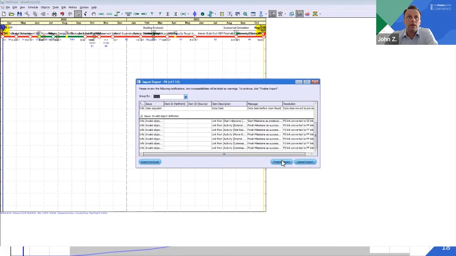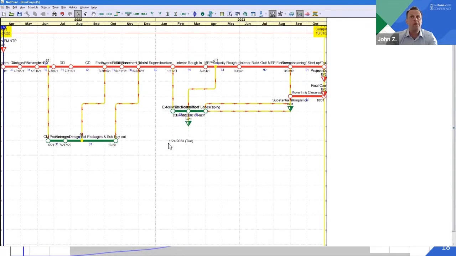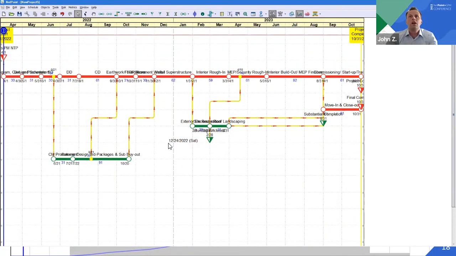I'm going to finalize. You can see what it looks like initially. It's going to get better than that. You can say finalize import. And then you can kind of see, let me blow that up a little. You can kind of see what that looks like.